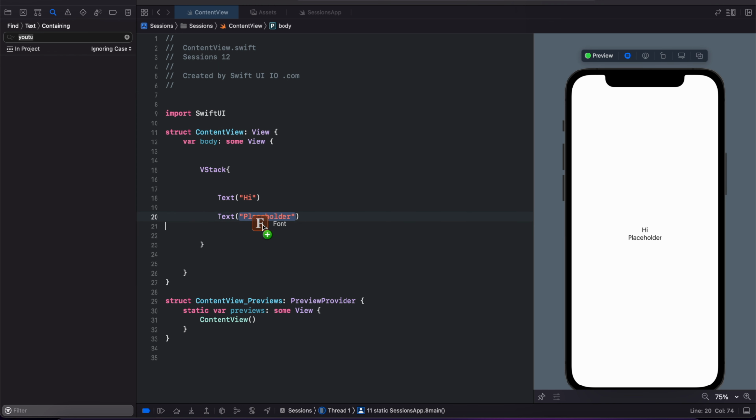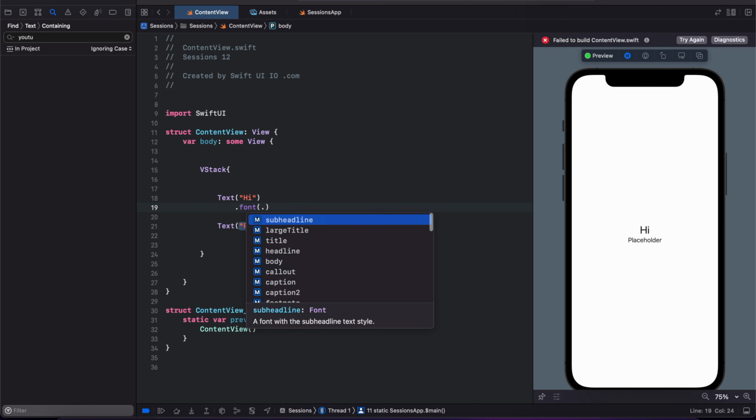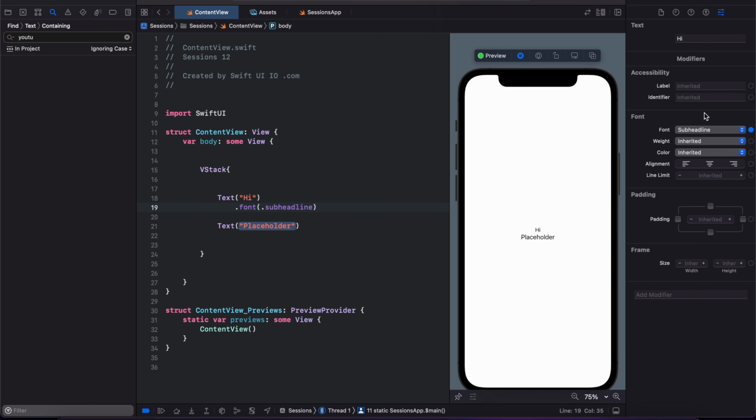so I just click and drag this one, font dot title, so it's a little bigger than the title. You can change this one like this: subheading, title, body, caption, like that. You can select as you wish, or you can use the visual editor tool. Just expand this one. There is an option where you can change this font style.